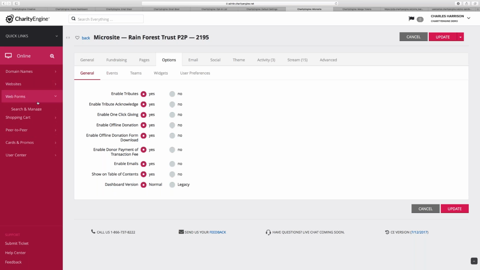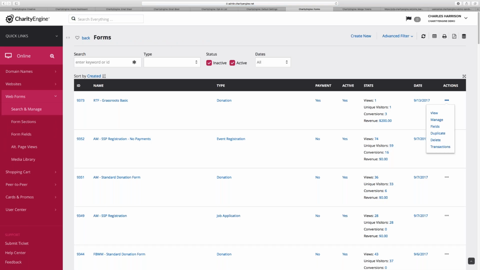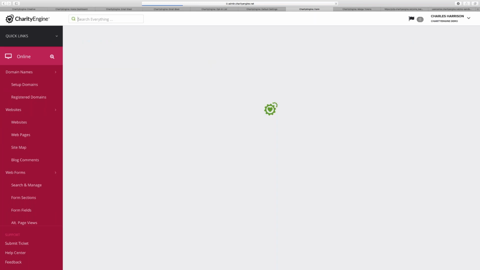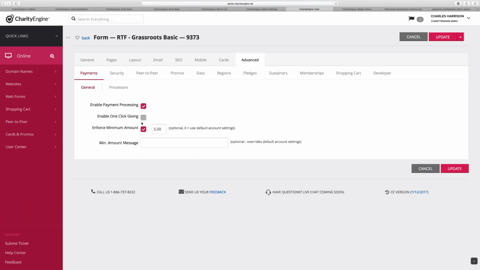And we've also added it in the Forms area. Again, this has to be set up for you, but once it is, we'll open up our form. We go to Advanced, and then we've got Enable One-Click Giving. So that's what we added in this go-around, the ability to control that at this level for every form.